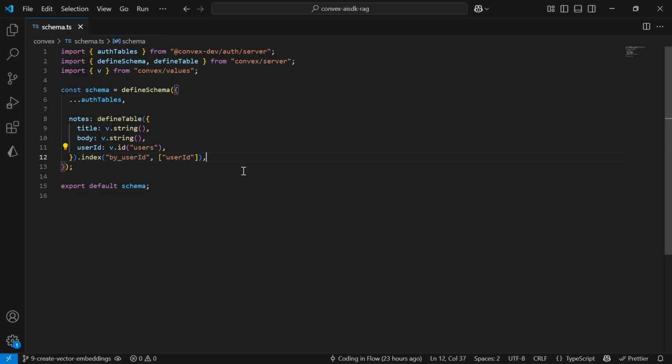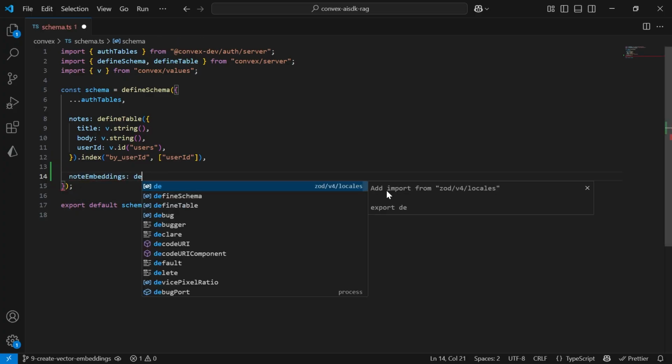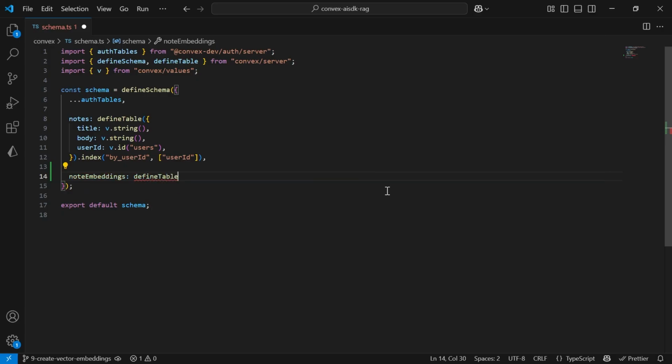It's much more convenient if we can put the embeddings into the same database as our nodes. So here we want to put another table, which we do in our Convex schema. Let's call it node embeddings. The name is up to you. And again, we call define table to create this table.